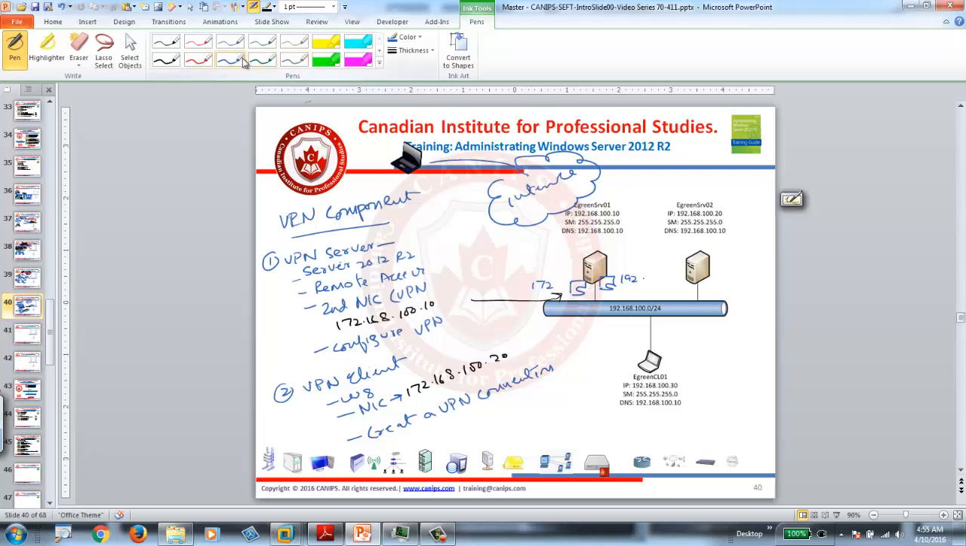Let me use another color, so green color. So I'm connecting from here and to inside this network. So this will be directly connecting to VPN, and since it is a VPN, this will be all encrypted. This will be all encrypted. The real test will be, so this is what's going to happen.